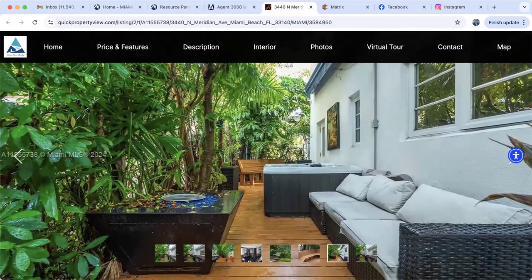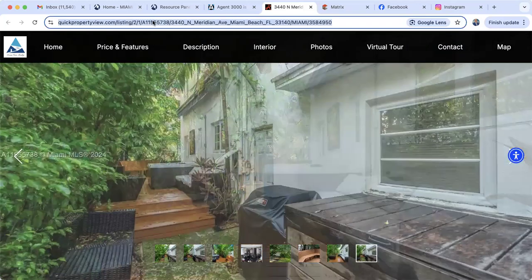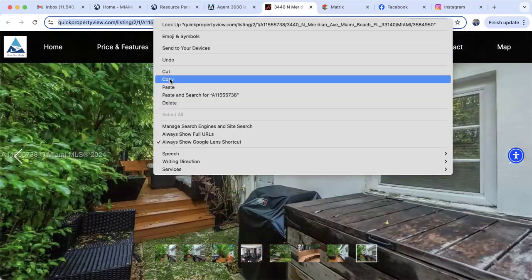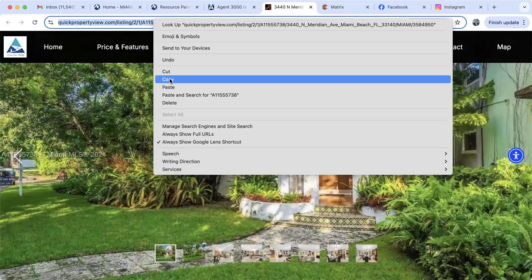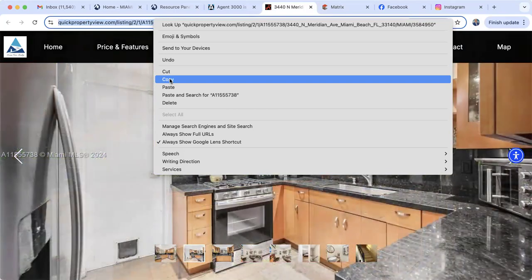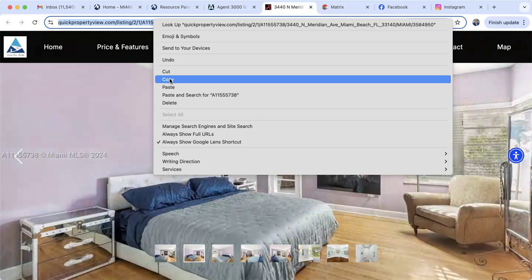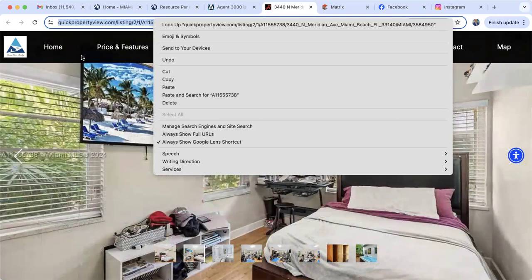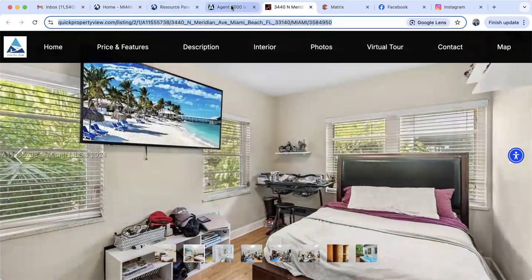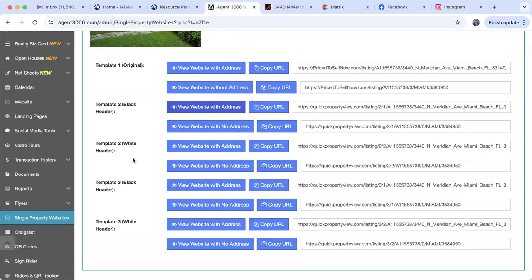All right. So once you have this, then you can simply just go ahead and copy this URL and now share it on all social media platforms. You can share it through text messages. You can share it through email. You can also share it through WhatsApp or any messenger. All right, so it's that simple, guys. Agent 3000 allows you to create really nice websites for any property, and that is using single property websites.